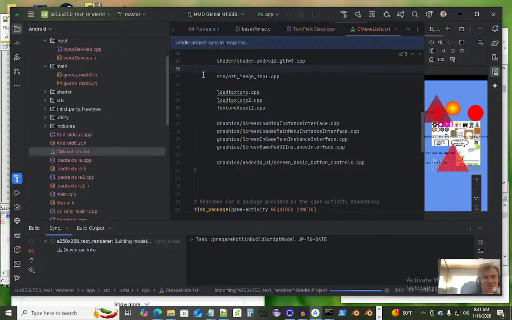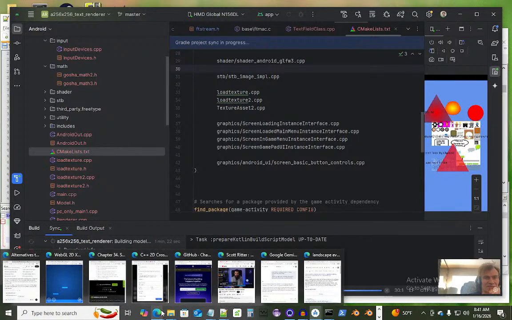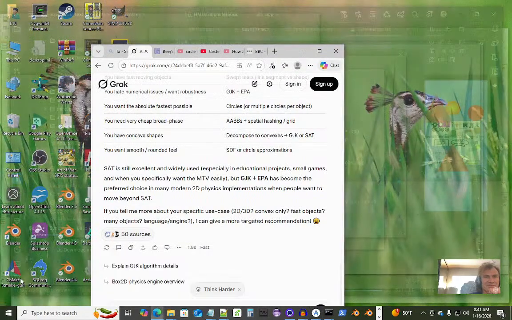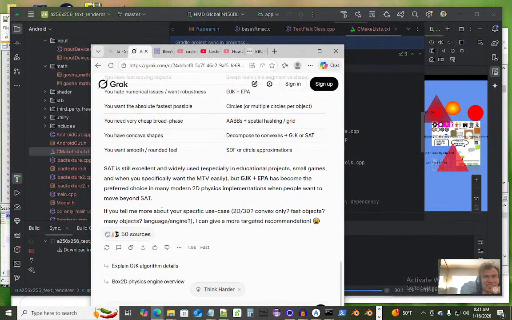So we have to sit there and keep writing this little teeny bitty code with a lot of concentration, and then the AI is trying to tell us this hallucinated, token-generated nonsense. Look at this. If you tell me more about a specific use case, solving fast objects, it even sends me an emoji icon.